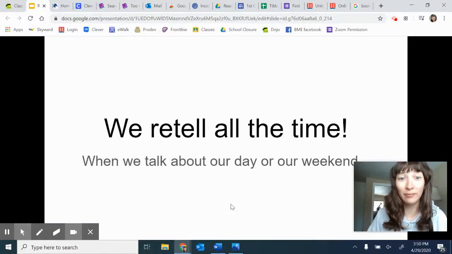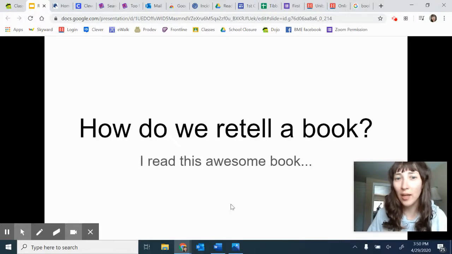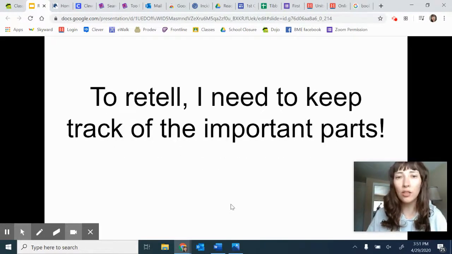Readers retell. We retell all the time when we talk about our day or our weekend. But how do we retell a book? To retell, I need to keep track of the important parts. That's kind of what we do with retell. We don't tell every little bit. We don't turn every single page and say every little detail.